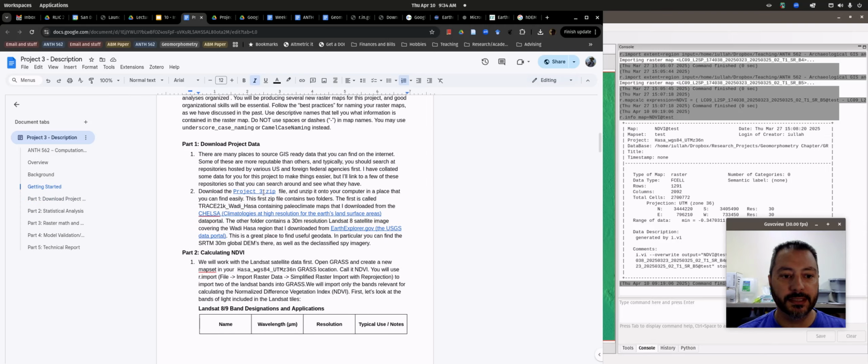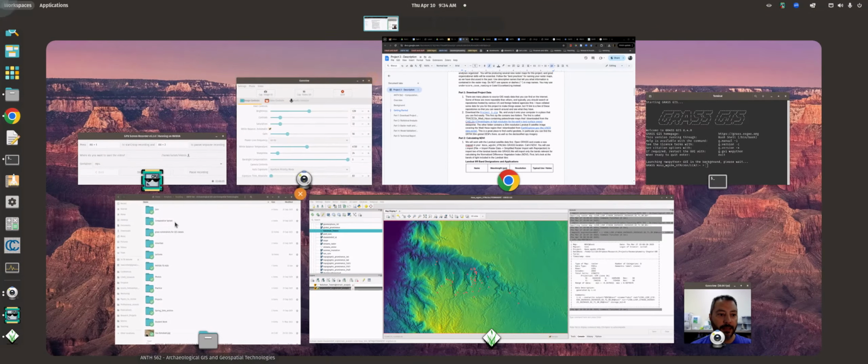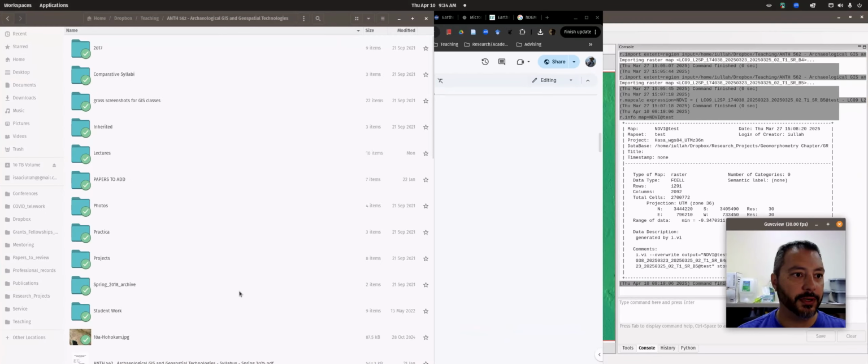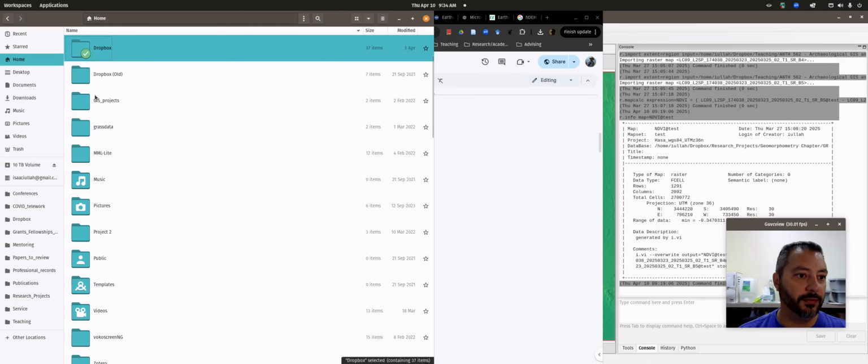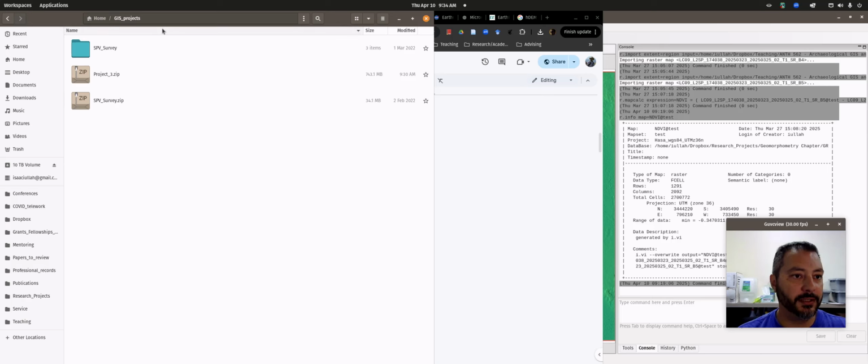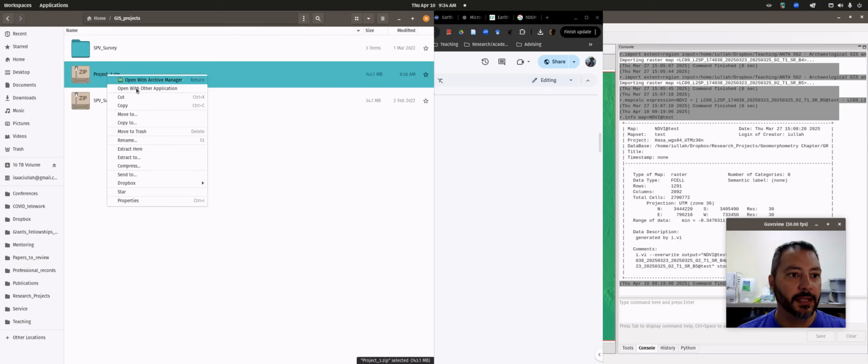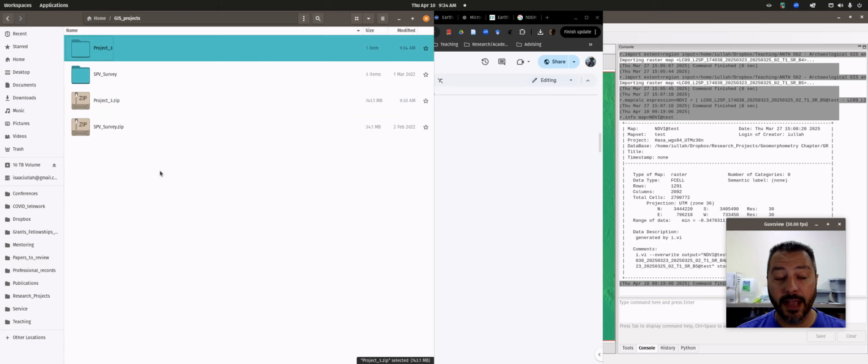So please download that and put it somewhere sensible on your computer and extract it. For me, I downloaded it to my general GIS projects, so I am going to extract it there. This is not a GRASS data set. These are just raw GIS files. So you could open them in QGIS directly to explore them first, but we are going to learn how to import these things into GRASS.